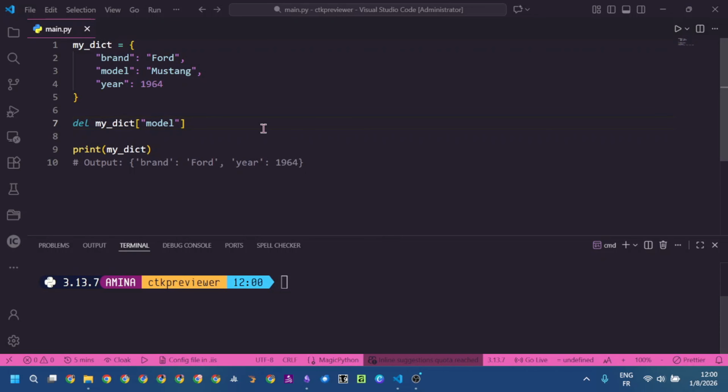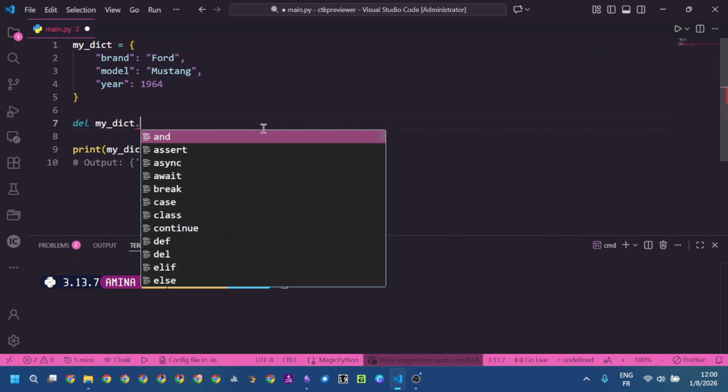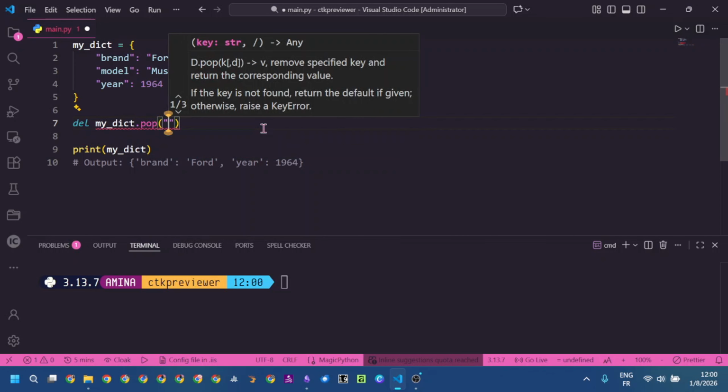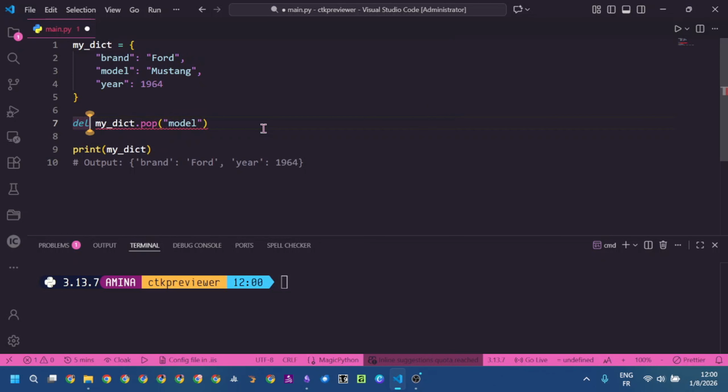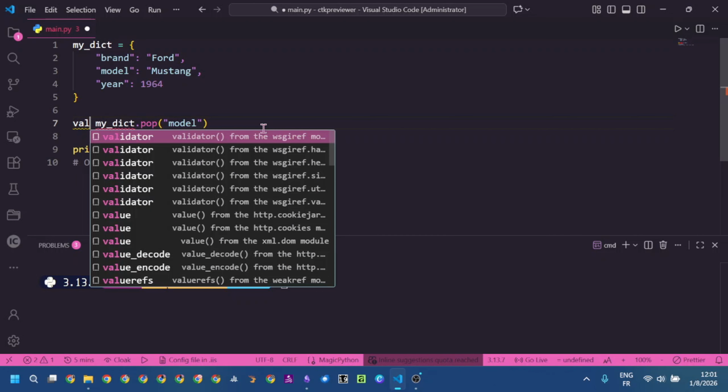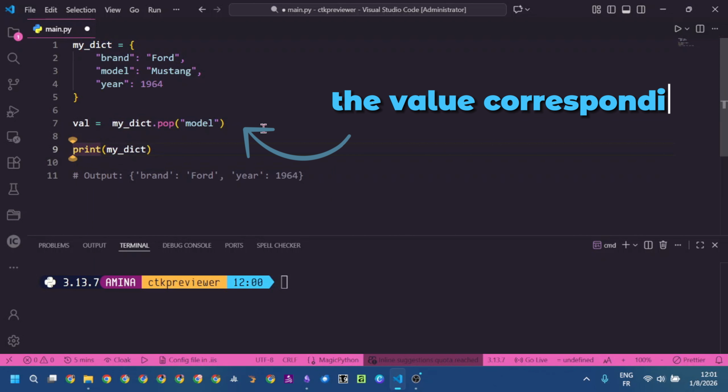The second method is to use pop, which is actually a dictionary method. So here, instead of saying del, I'm going to call pop, mydict.pop, on the key model. And what's interesting with this pop method is that I can recuperate the value corresponding to the deleted key.